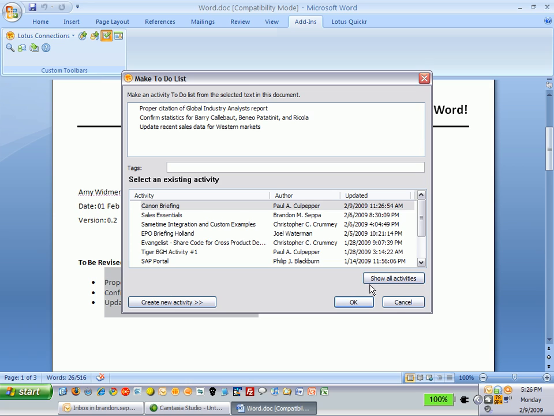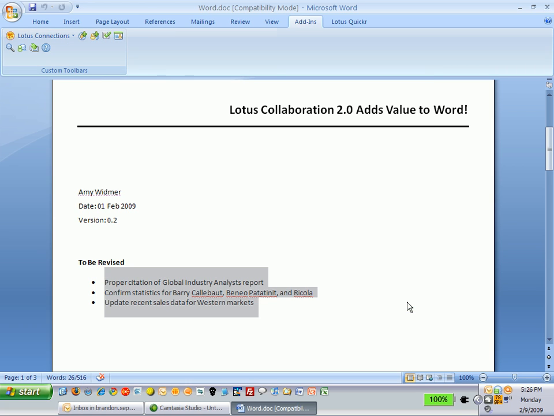Here he's taken the different components of the document and is making it a to-do list. And this to-do list can be private, or it can be shared with the rest of the team.